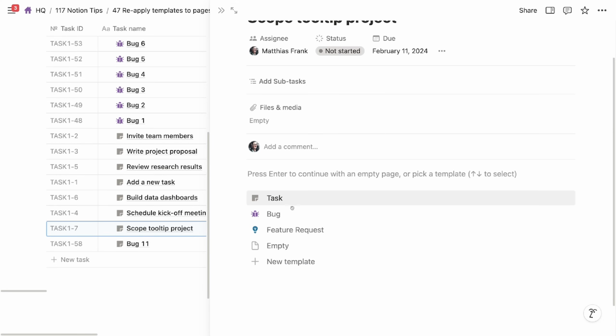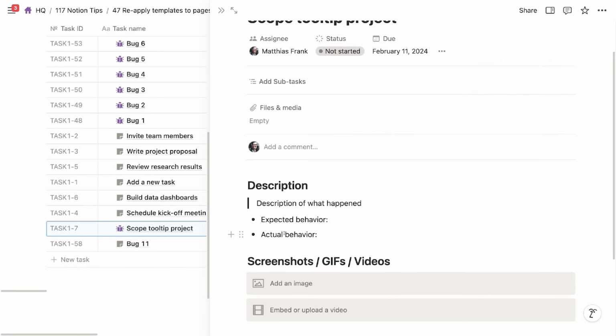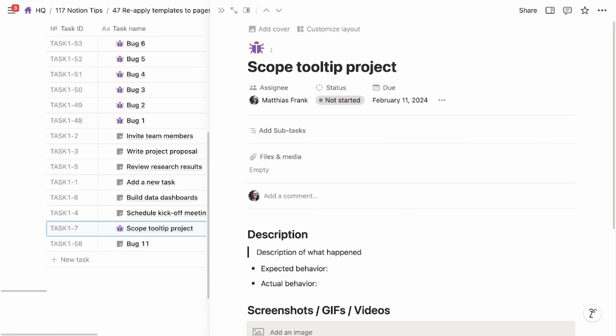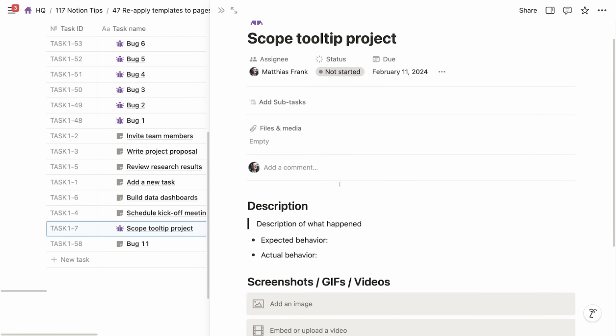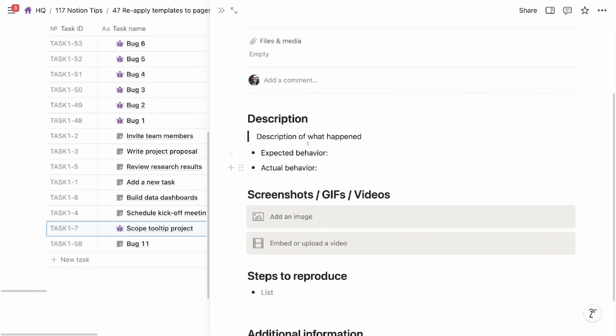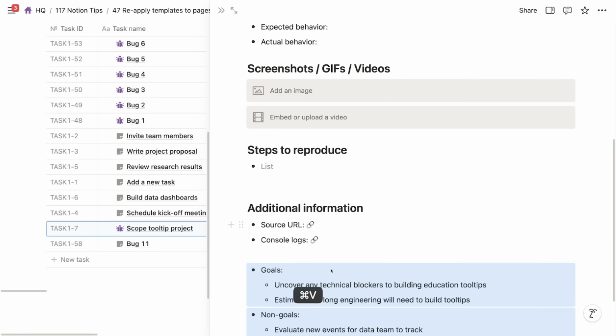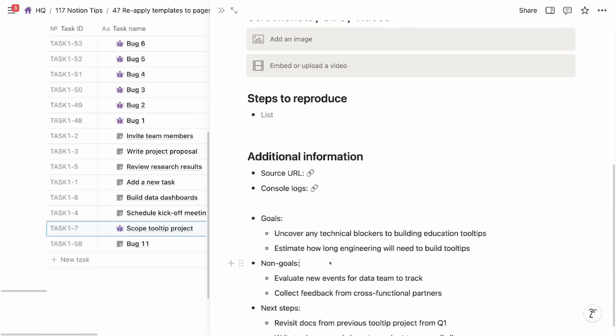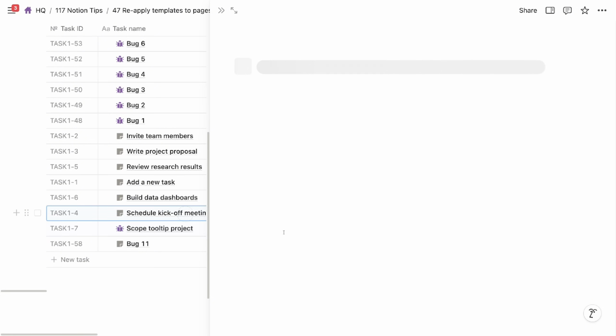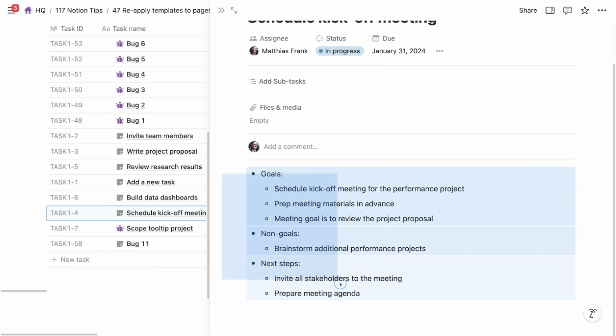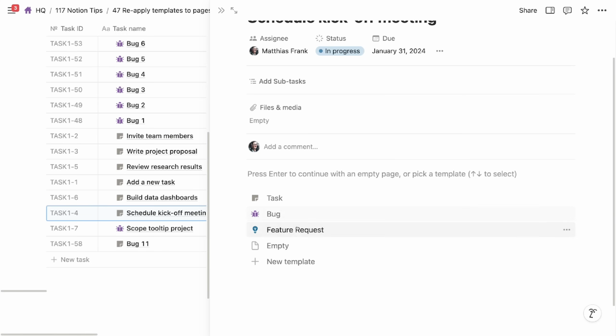And now you see we get back to our template selection. So now we can indicate that this is actually a bug. It will automatically apply everything. It will change the icon, change all the other properties that we want to set, and load in this new property. And then we can simply paste in the content that we had previously, if it was relevant. So to sum up, simply remove everything from the body of a page, and then you can reselect a template and reapply it.